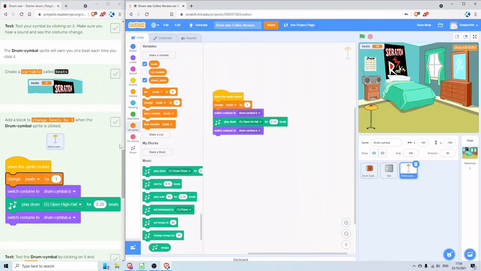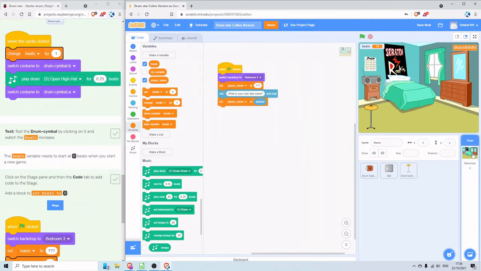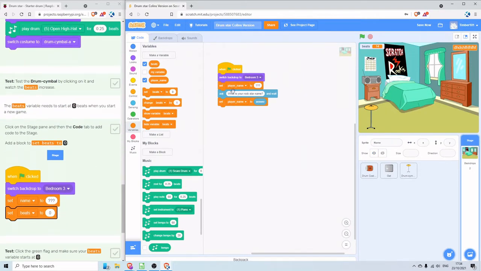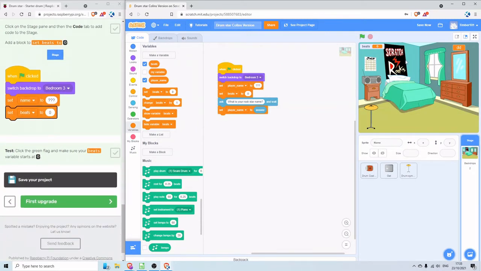But of course, what we need to do is make sure that the beats is set to 0 at the start of the game. So if I go back to my stage and the code on my stage, I can add in that when the green flag is pressed, let's set beats to 0 and just pop that in there above what's your rockstar name. So now if I press the green flag, the game restarts, score's gone back to 0, and it's asking me what my name is again. Okay, and let's just press save now. So that's saving the project.